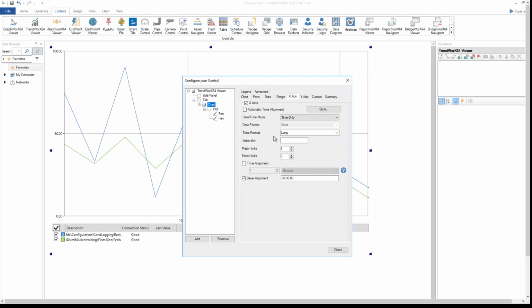X-axis, extremely simple. We would like to display time only, or date and time, and so on. Which format do we want for the date? Which format do we want for the time? Is there a specific separator character that we would like to set? Otherwise, the operating system default one will be used. A number of ticks, maximum 3, minimum 0. And then if we want to have a specific time alignment, in this case, we want to start from time 0.